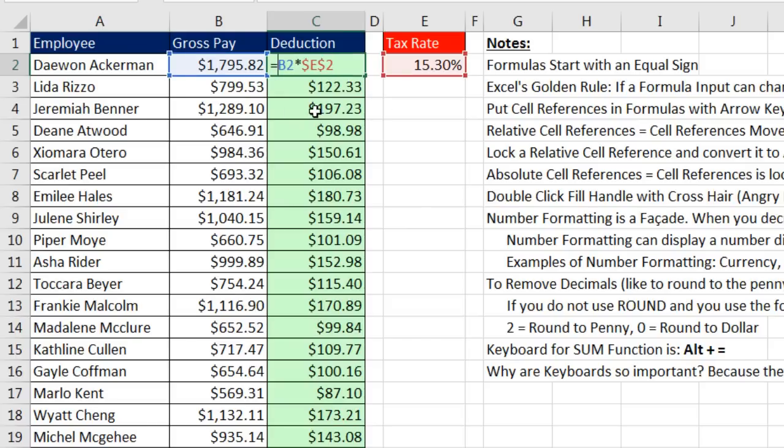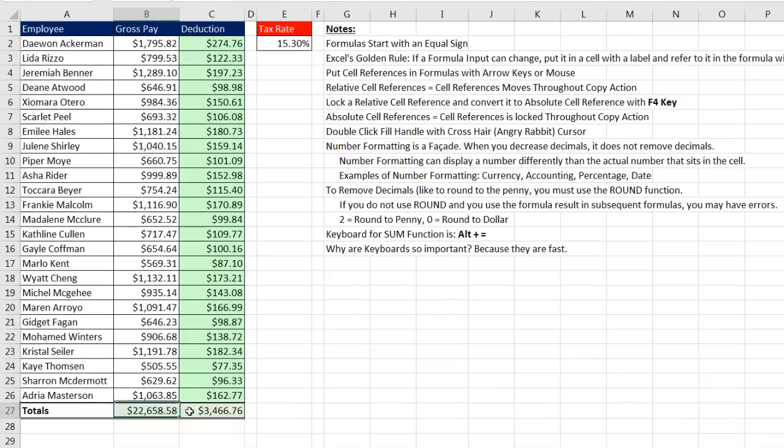Now, actually, there is a caveat. If I were not going to use any of these formula results in any subsequent formulas, then I wouldn't have to round because that just means I'm looking at it. And looking at it, these look correct. But if you have formula results that are going to be used in the subsequent formula, you have to use the round.